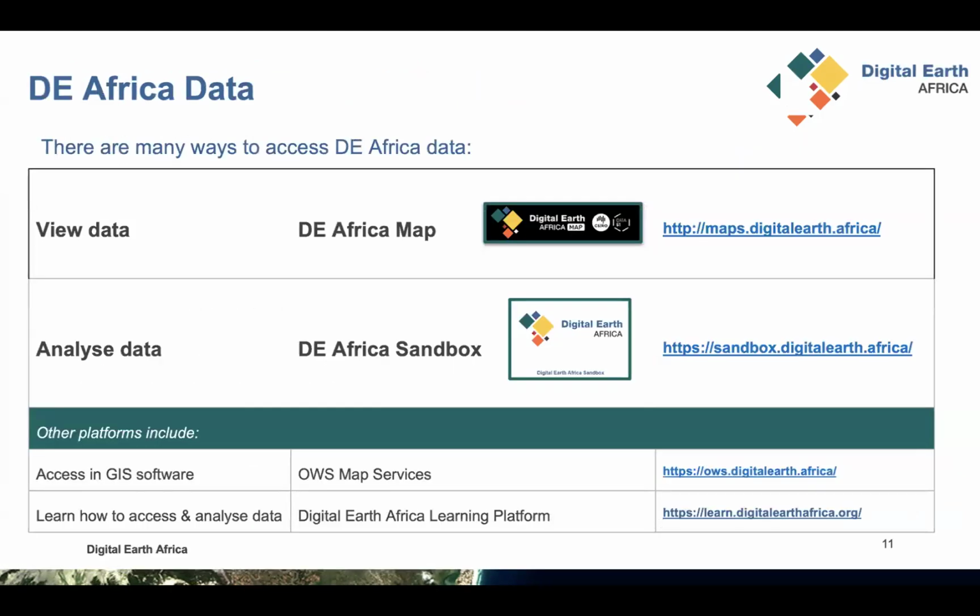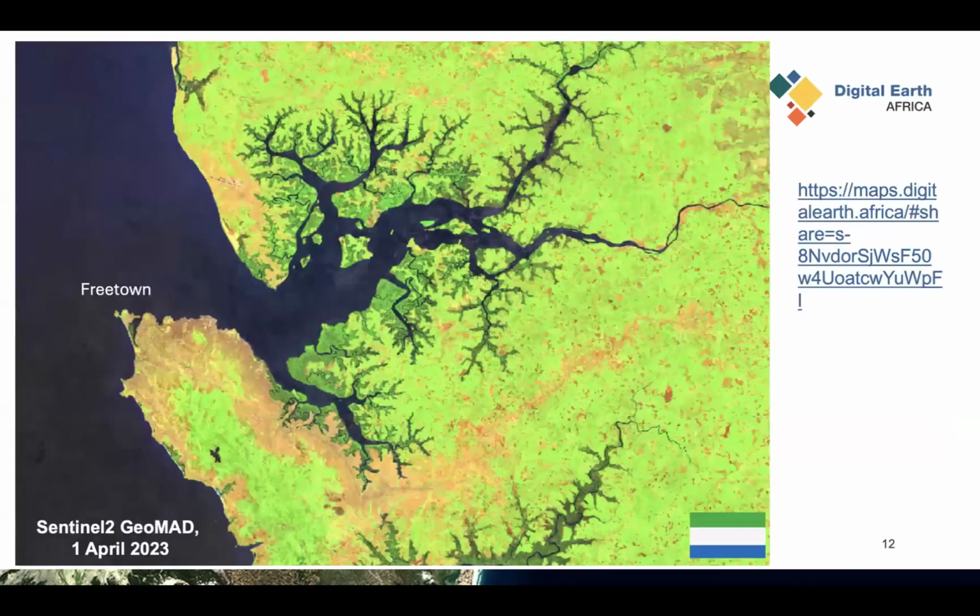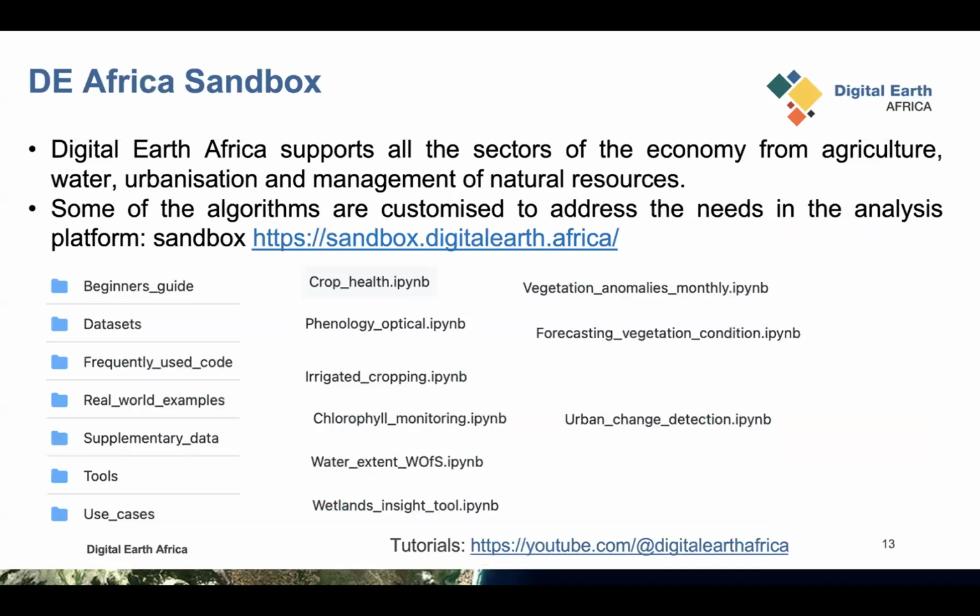For access, we have the Digital Earth Africa Map and the Sandbox, where most of your work uses pre-run Jupyter notebooks, and also you can access the platform in your GIS software like QGIS and Esri. We also have free online resources on the learning platform, self-paced. So for example, you can see an image of Freetown. This is from Sentinel-2, a 4-color composite. Also, the Sandbox has different notebooks in different folders.